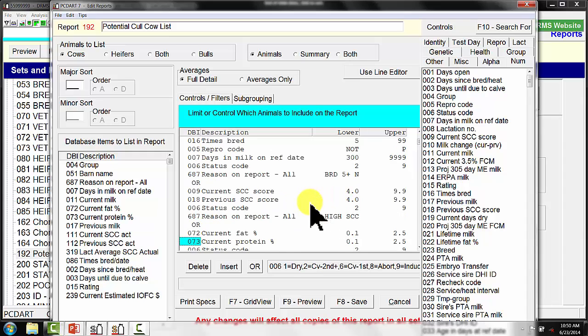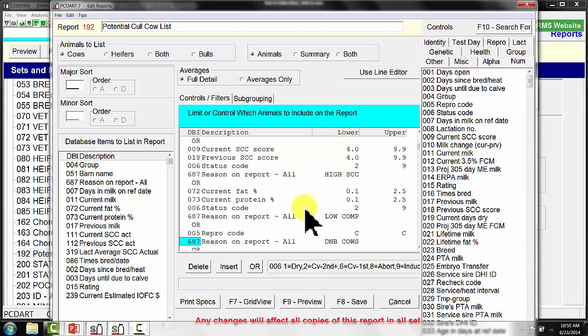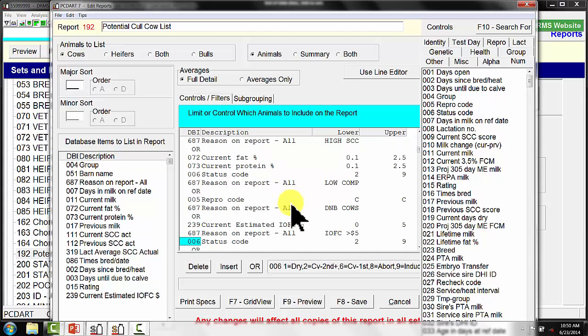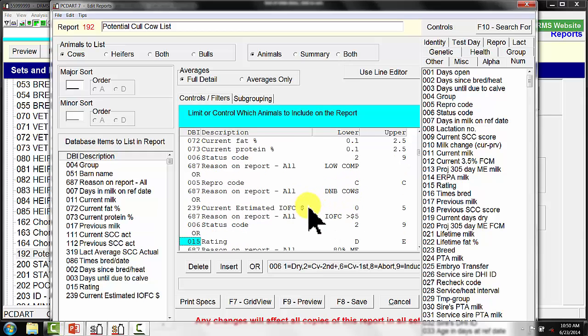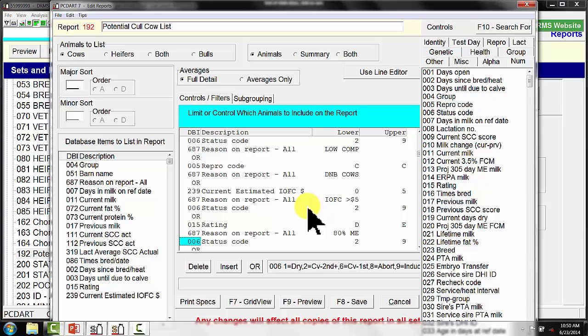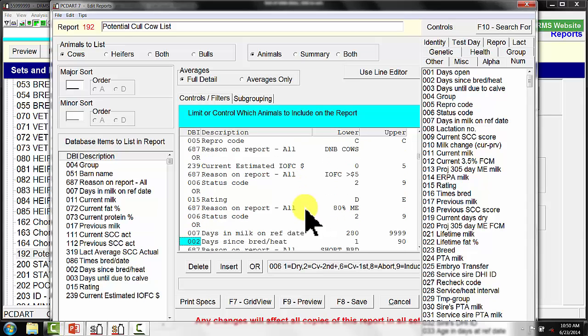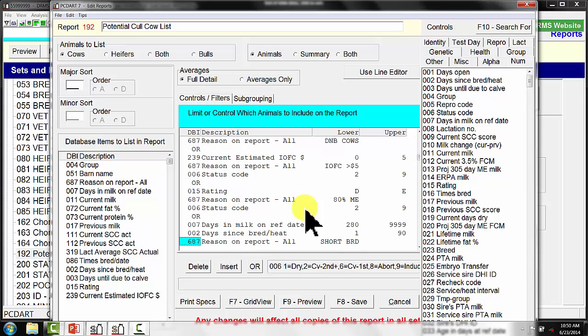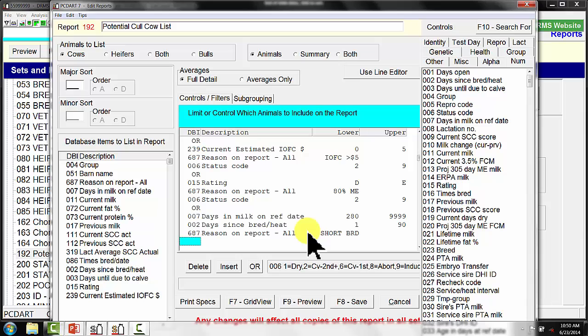last 2 test days. We'll be looking at low component cows. They're less than 2.5% butterfat and protein percentage. I will be looking at do not breed cows, designated Repro C. We'll be looking at income over feed costs that's $5 or less. One of the new database items, part of the money corrected milk program within PCDART, looking at cows that are 80% or less of mature equivalent energy corrected milk, and also shortbred cows that are long days in milk, 280 days, and only been bred 1 to 90 days.